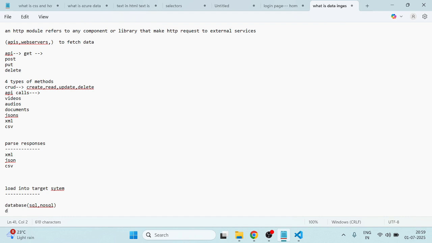Okay, so here the data lake means here we are using only S3 and ADL.